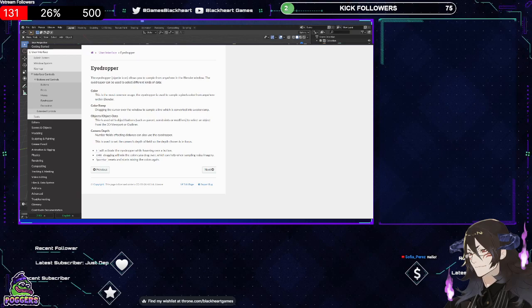Object data. This is used with object buttons such as parent, constraint, or modifier, to select an object from a 3D view, viewport, or outliner, of which I have not gone to either of those. Camera depth. Number fields affecting distance can also use the eyedropper.